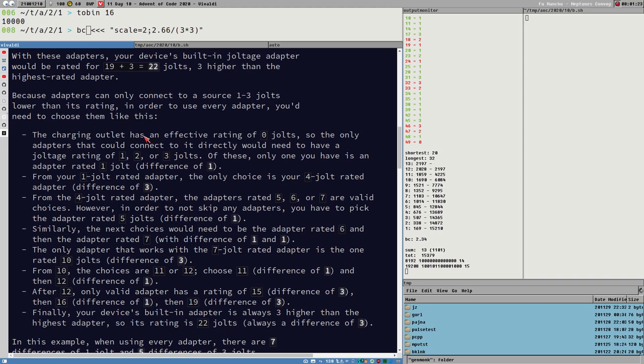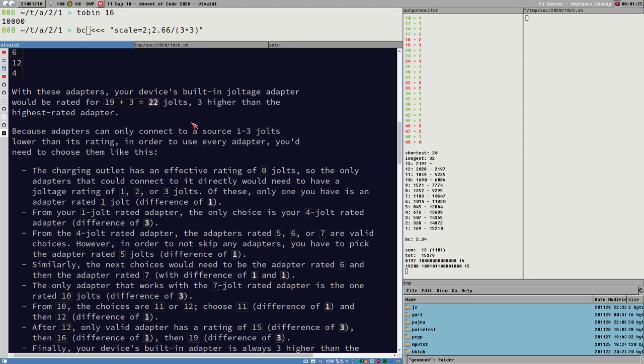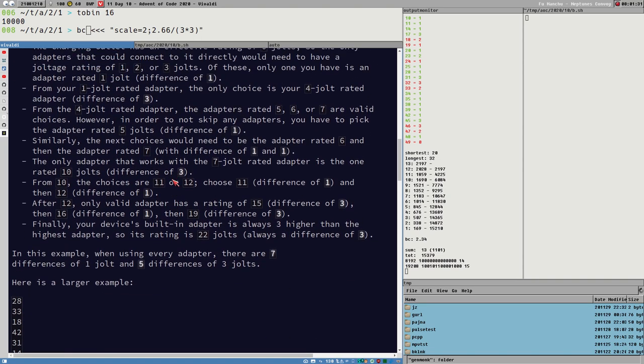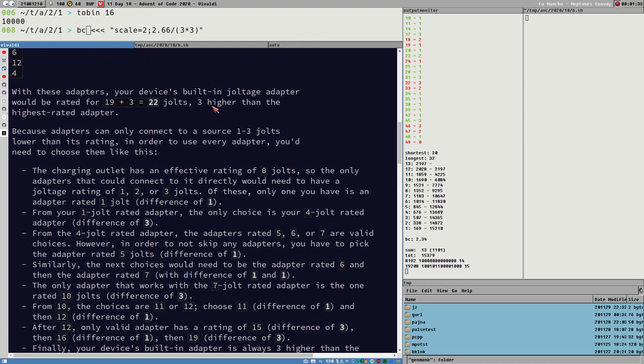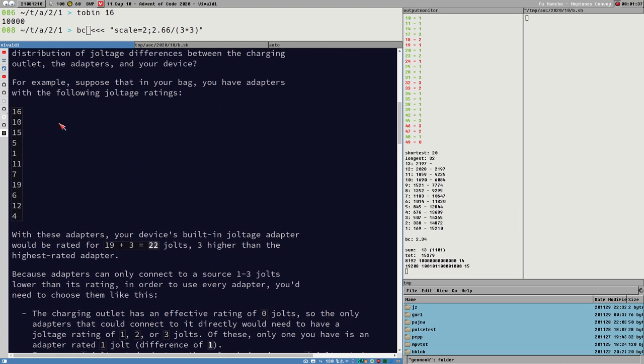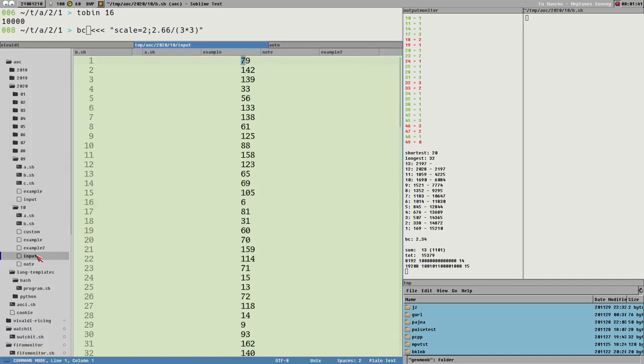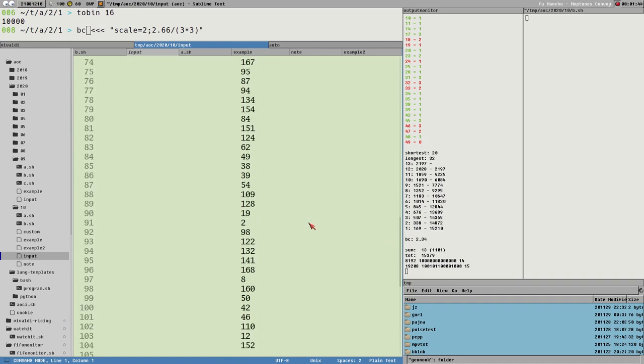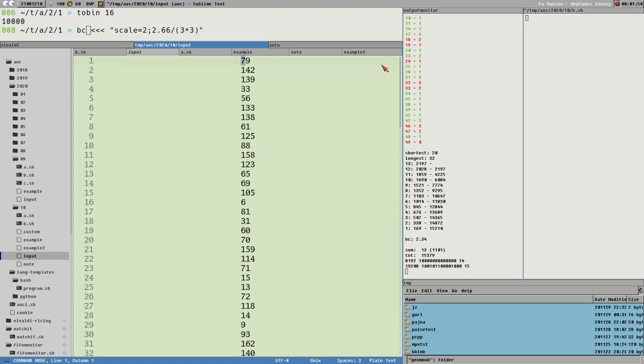So we have a bunch of these adapters, like power adapters. They have quite a few adapters and they have different jolt ranges, so whatever. And you can see here these are all the adapters you have. Imagine these are like power cord adapter connectors. They have different numbers here.